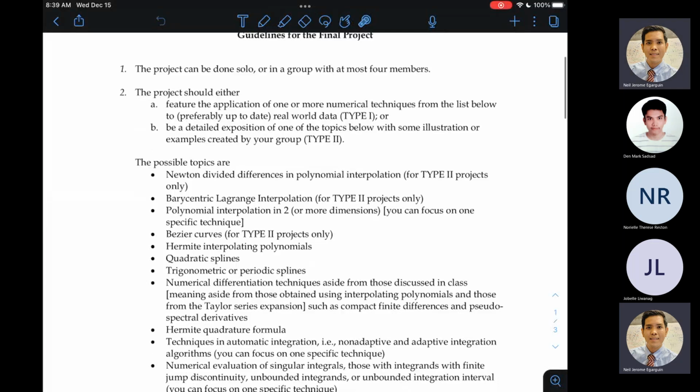Okay. Now, the nature of the project. The project should either be a type 1 project, which features the application of one or more numerical techniques from the list below to real-world data. I have here a list of topics or routines in numerical analysis related to approximation of functions, numerical integration, and numerical differentiation.